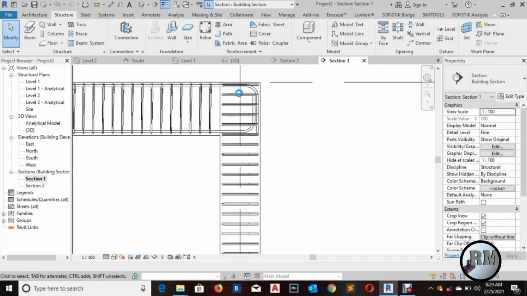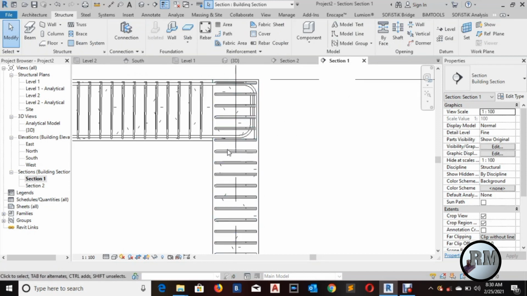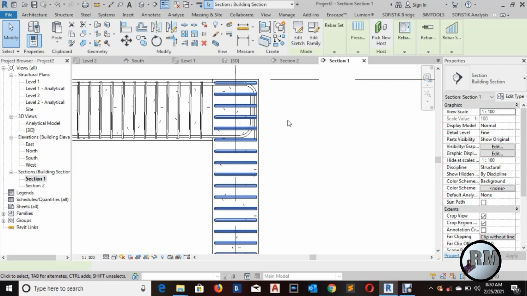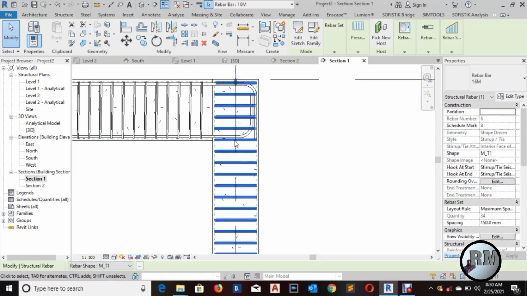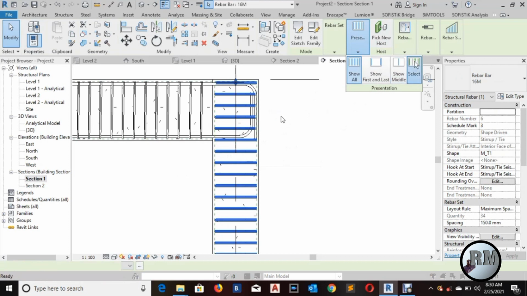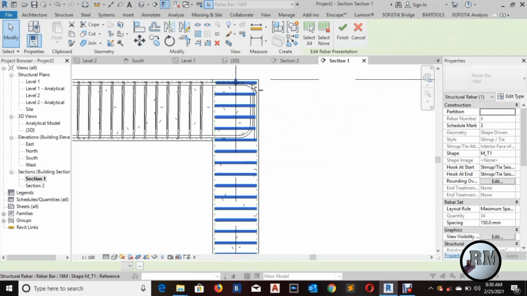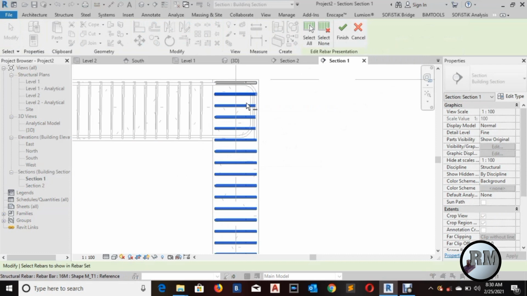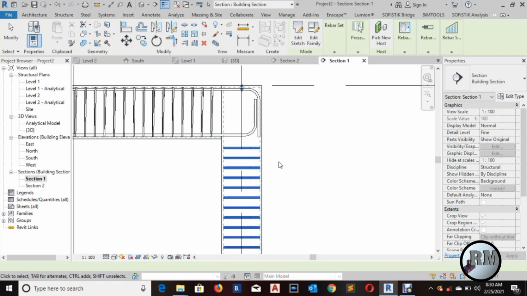As you can see, the stirrups for the column intersect with the beam rebars, so that doesn't make any sense. So you can just select the column stirrups and go to presentation, click select and deselect the stirrups that intersect with the beam rebars. Then you can just go with finish. Alright, here we go.